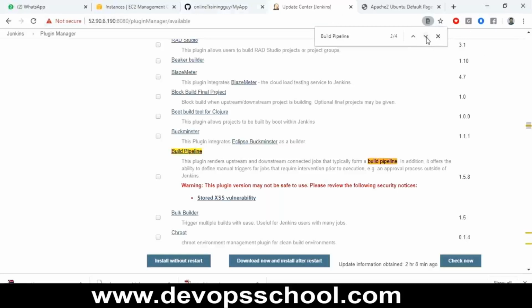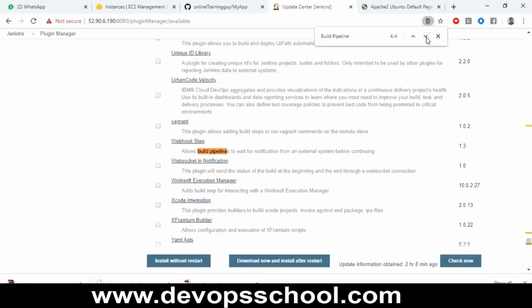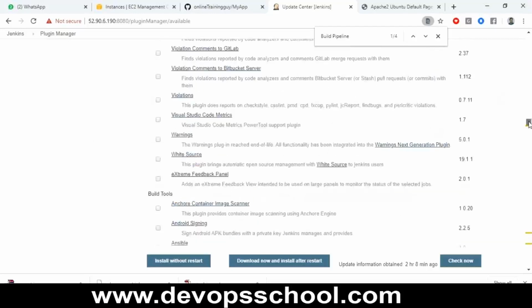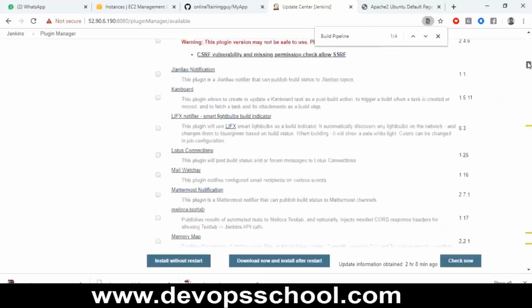Click on next. Okay, this is the only one then. Build pipeline, but they have changed it. Oh, here it is. Okay. So build pipeline, this you need to click. Just search for build. So what you need to do? Oh, not installed, available.